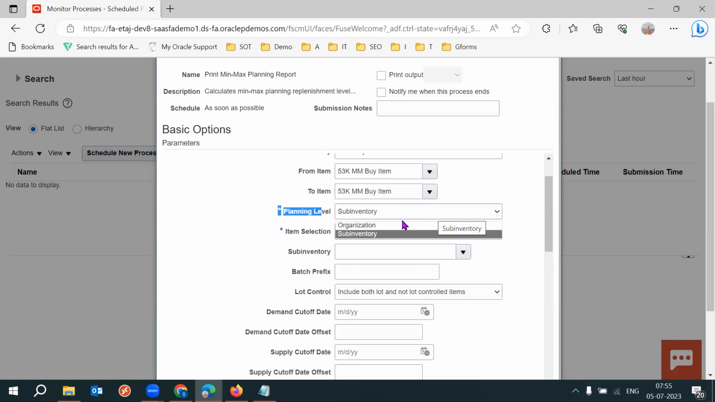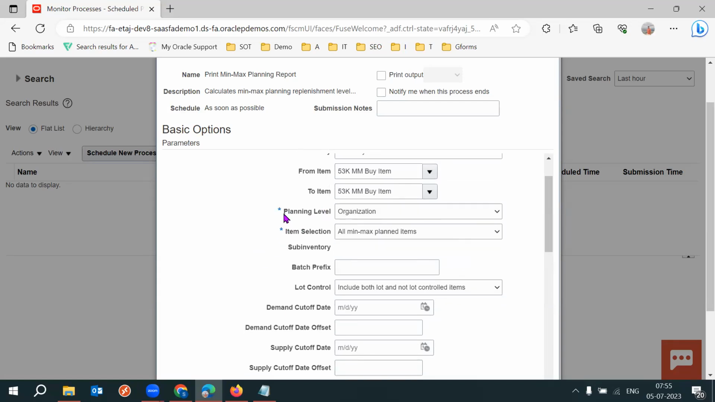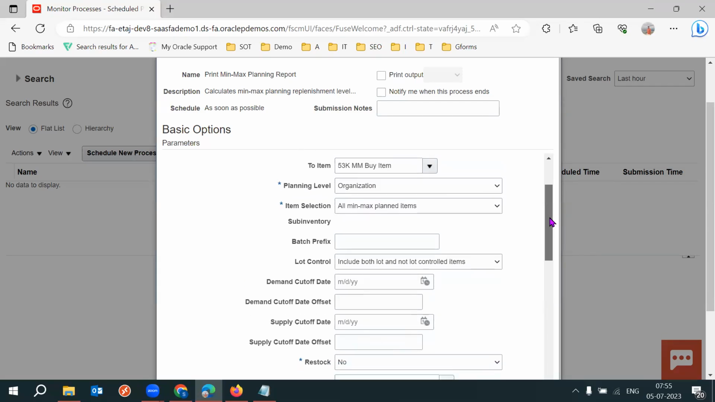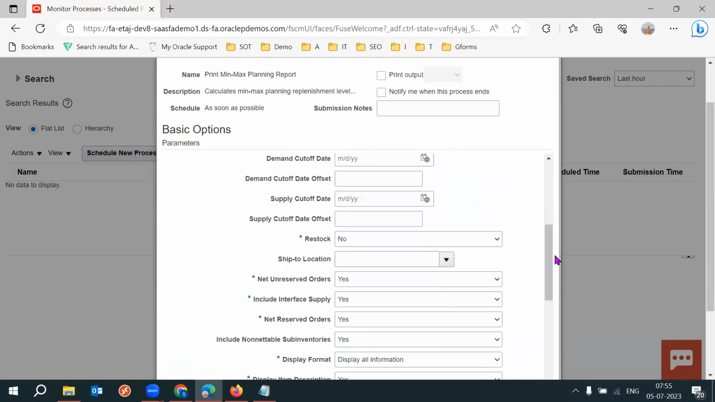Planning level, organization. At which level did you enter the minimum quantity and maximum quantity? Org level only, right? Did you enter at sub-inventory level? No, right? Org level only we entered. Now, if you scroll down, this is a very, very important thing. This is also an important interview question for freshers.